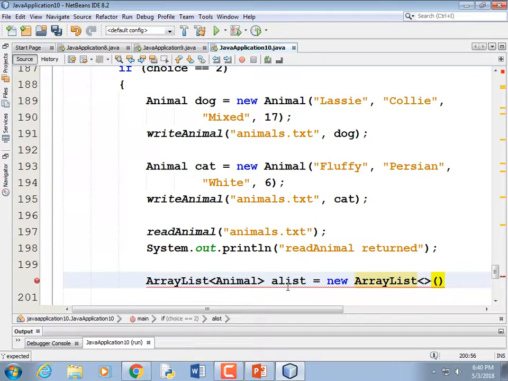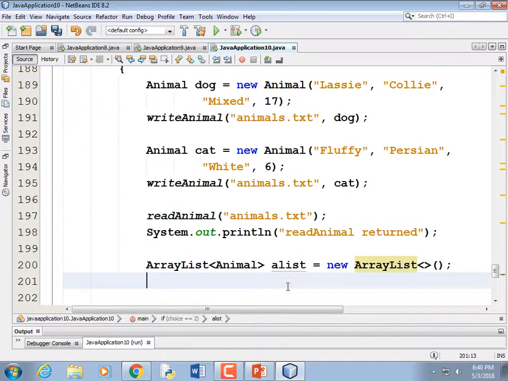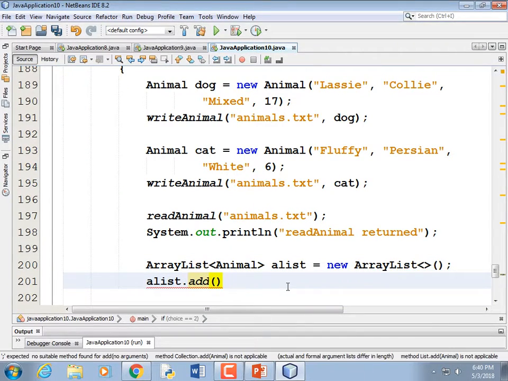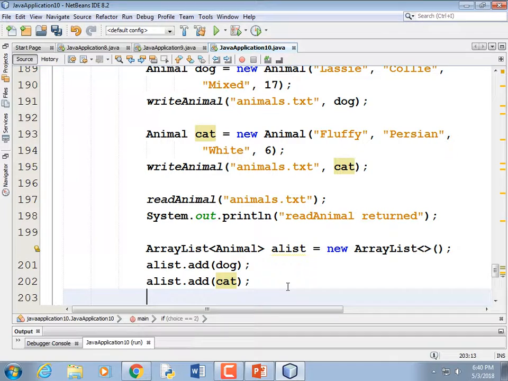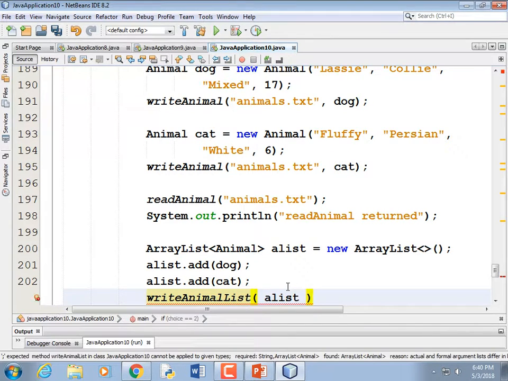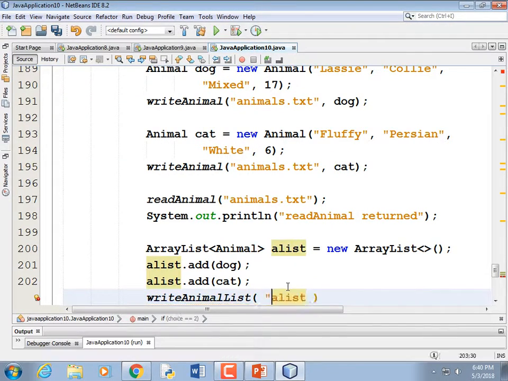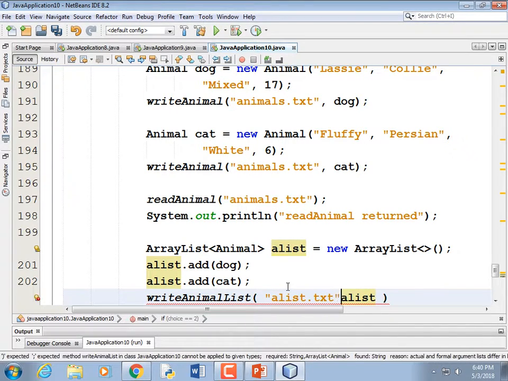ArrayList<Animal> aList equals new ArrayList, capital A, capital L, less than, greater than, parentheses, semicolon. Now let's add our two animals to it. aList.add our dog, aList.add our cat. And then let's call writeAnimalList, aList, along with our file name. How about just aList.txt, comma aList.